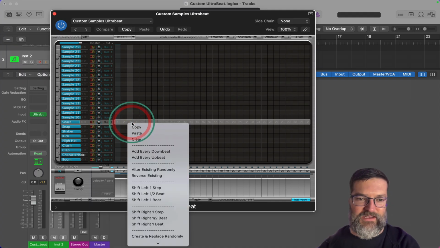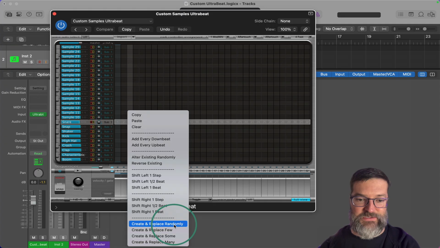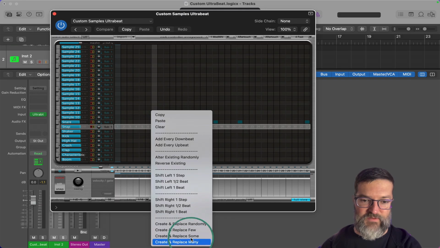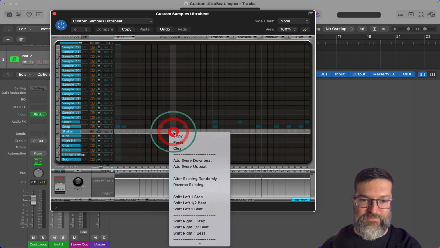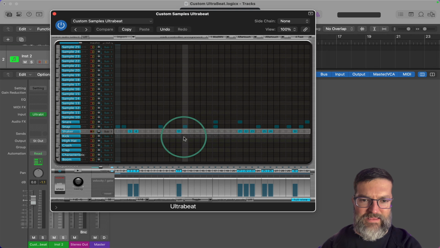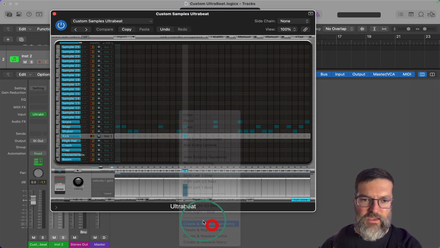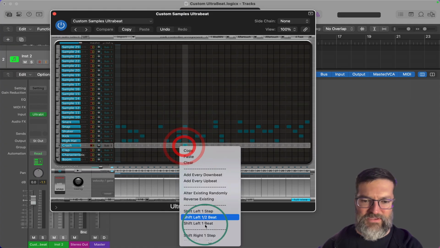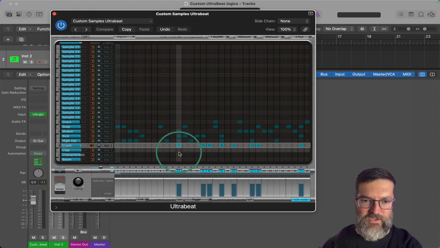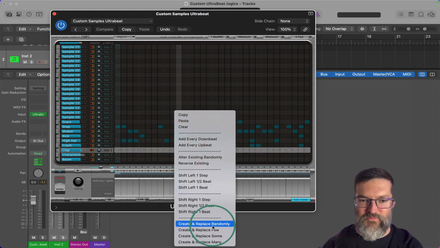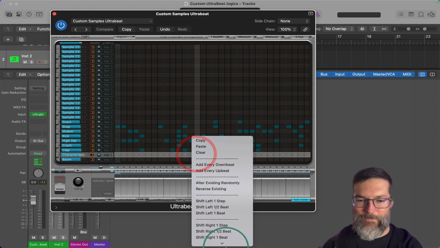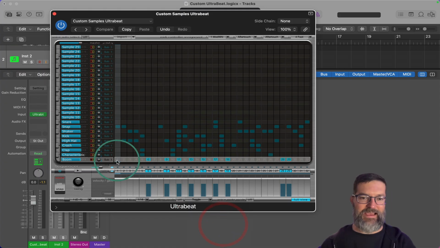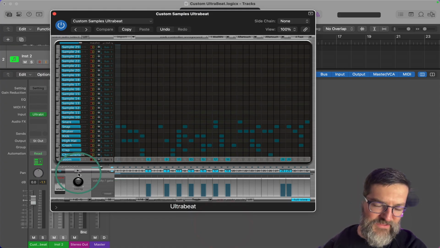So I'm going to right click on there, and then choose create and replace randomly. So we're going to create a crazy pattern that makes no sense and is probably going to sound chaotic and terrible, and possibly not all that helpful for your project, except to maybe give you a little bit of inspiration for what this could sound like as a beat. So I'm going to hit this play button here.